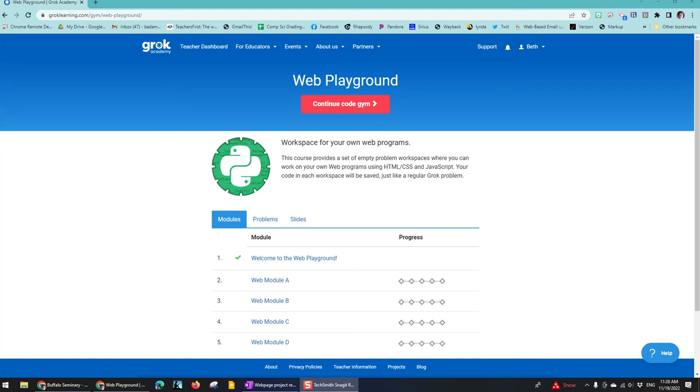Okay, so I'm just going to walk you through what I think is the best way to start the actual coding part. You should have all your content pretty much planned out and some sketches of what you want the page to look like, based on what you know how to code or what you're comfortable coding. So this is the web playground through Grok.